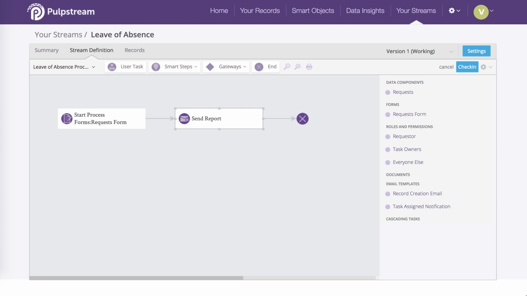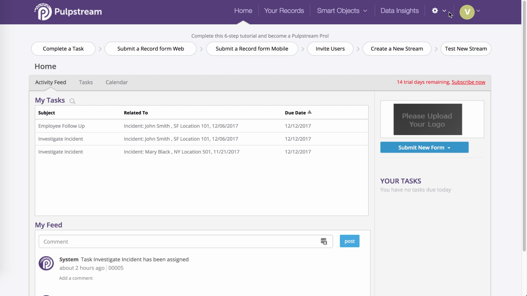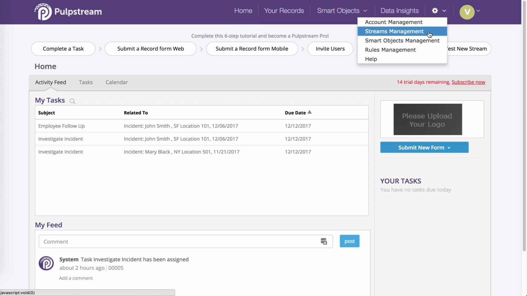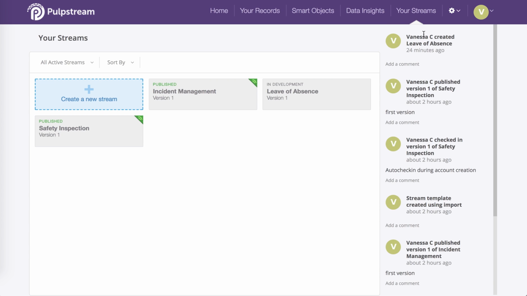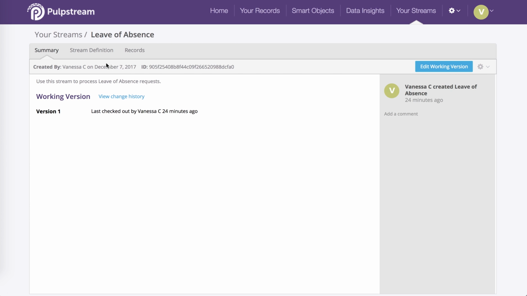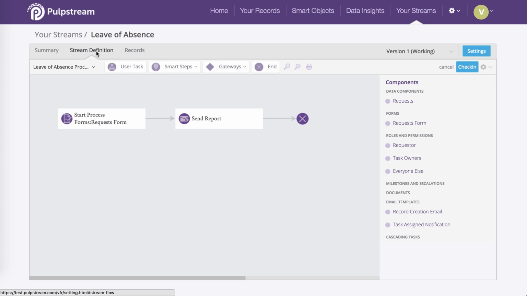Since we did not check in or publish our stream during the last Skill Station visit, we can simply open the working version of our stream. If you're not already at your stream definition canvas, and you are on your home page, you would do this by clicking on the gear icon in the upper right corner of your screen by your profile photo, selecting Streams Management, and then clicking on the stream and going to the Stream Definition tab.